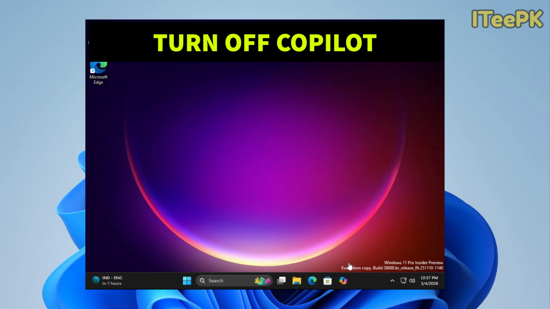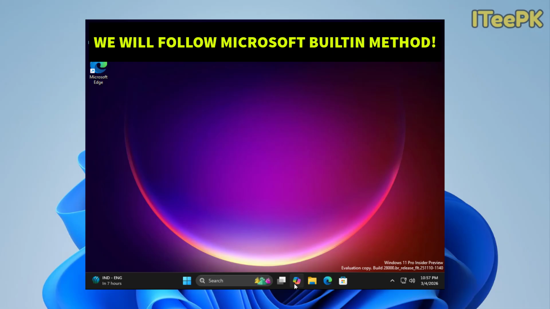Today I will show you how to turn off Copilot completely from your Windows using the Microsoft official built-in settings. There are a lot of hacks over the internet that show deleting system files or running a script to remove or turn off Copilot from your Windows 11. Don't do that. Please note that the methods we will see in this video are all reversible.